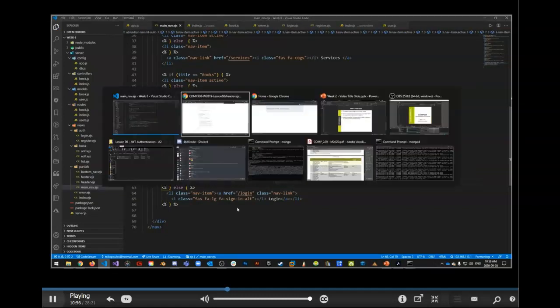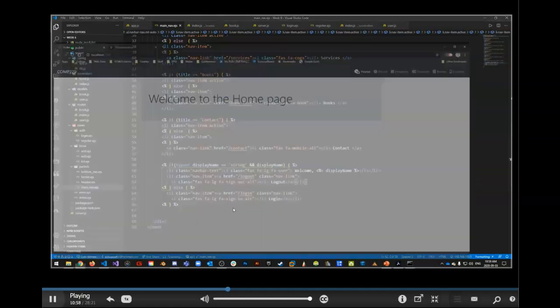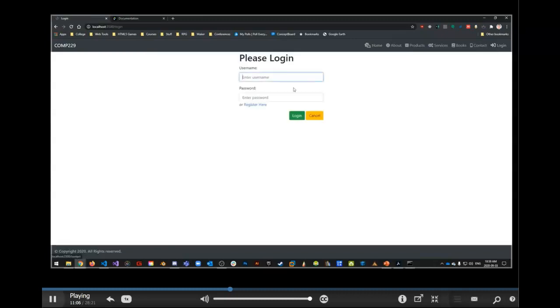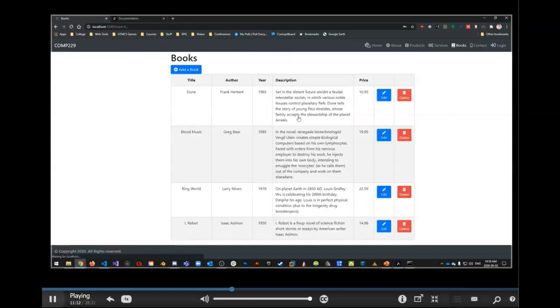Let's test this link out by going back to our pages. So here we are, and if I refresh, we should see a login link now. There we go. So kind of neat. If I click login, it's going to take us to our login page. We can log in as admin and press login.